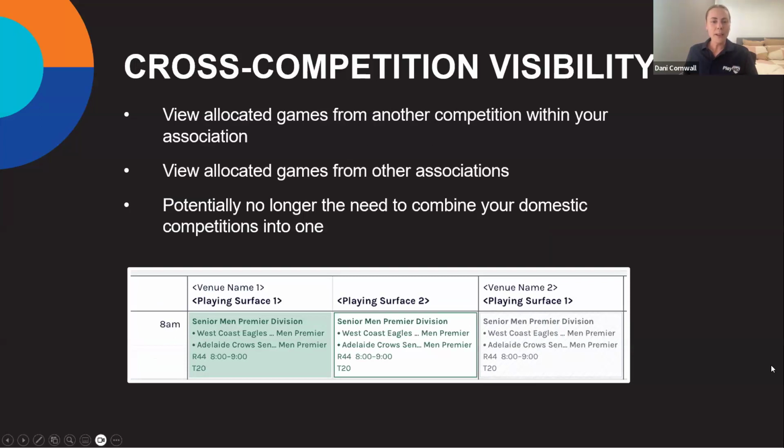Another new feature in PlayHQ is the ability for an association to get an overview of all competitions on the allocation screen. This can be used to identify clashes of games at shared venues, and that's not only within your own association, but also across other associations as well. In the past, I know some associations have combined their junior and senior competitions because this feature was not available. So this will mean now that you can separate those competitions out because you'll have access to view all games across competitions on the one screen.